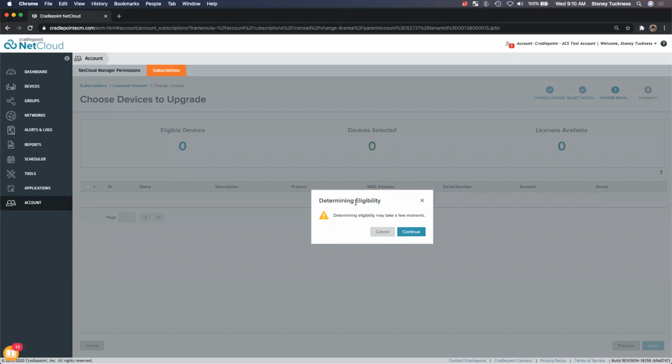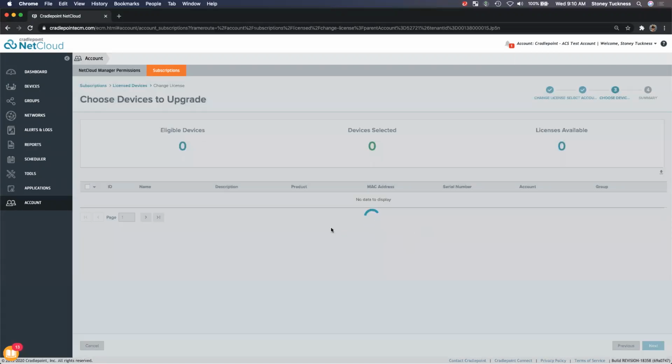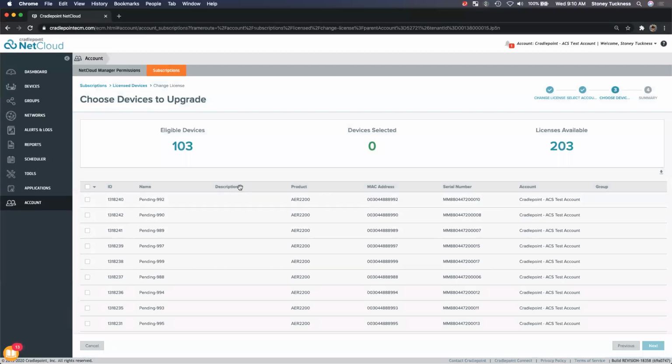This is just going to let you know that it may take a few seconds or even up to a minute, depending on how many devices you have in your account, to determine how many of the device types that you've selected are available in the account, sub-account, or group that you've selected, and then if you have the available licenses for that. So it's going to do that check. As you see, I get that spinner. It's going to check how many licenses I have and how many devices I have. I have 103 eligible devices that I could upgrade. I haven't selected any devices yet, and there are 203 licenses in the account that I could apply.